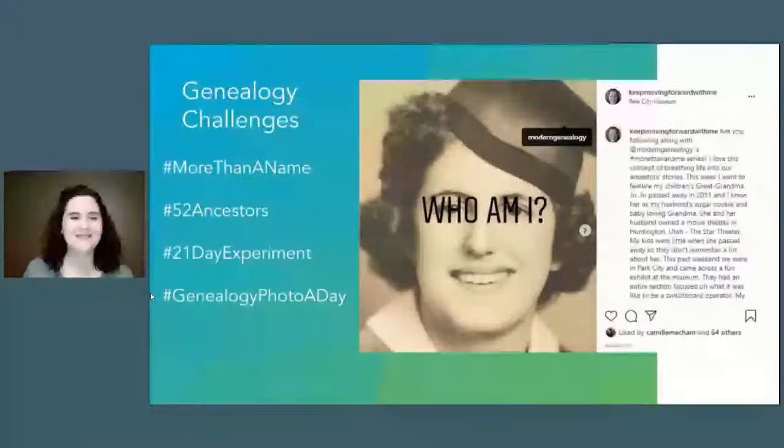So these challenges are so fun to do. 21-Day Experiment has monthly challenges you can take part in. I love Genealogy Photo a Day. They have daily photo prompts that tell you what to post. And you can find a lot of great people to follow off of these as well. It just adds to that community feel.